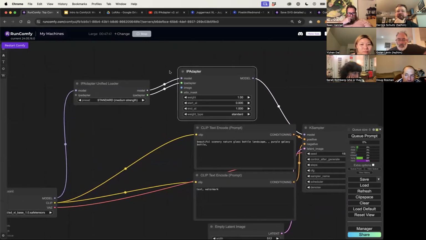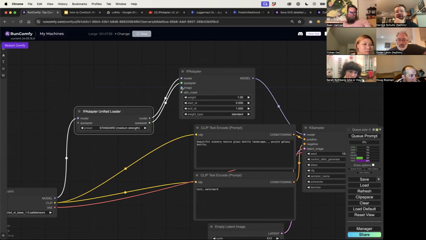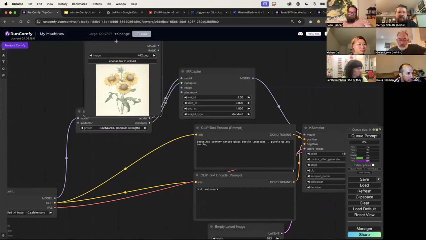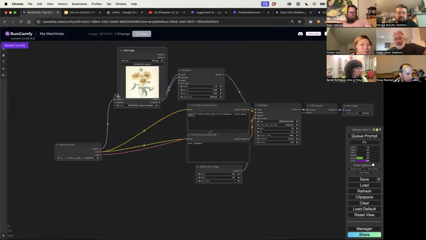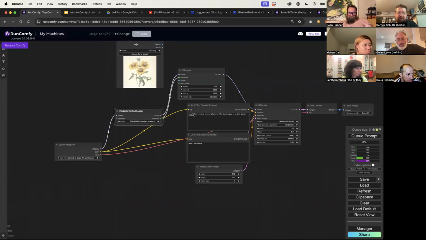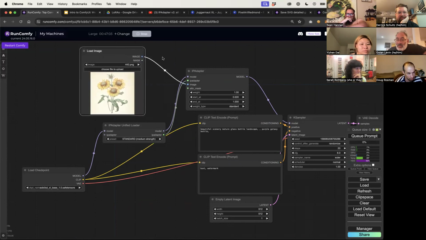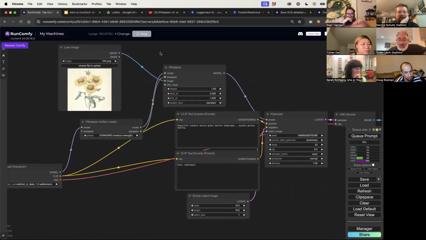Now, the last thing we need for our input is an image, obviously, right? We need to feed an image into our IPAdapter. So for that, we're going to double click over here and type in load image. We looked at this one last week. This just loads in an image for us. And if you've used RunComfy's image loader before, it'll just default to whatever your last image was. So we're going to plug our image output into IPAdapter. And now we're pretty much all set up.